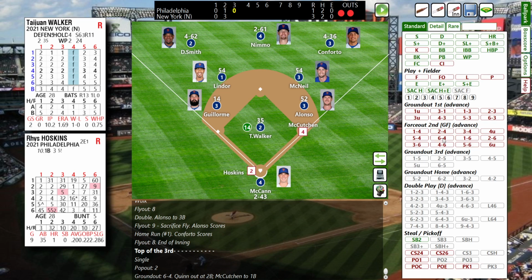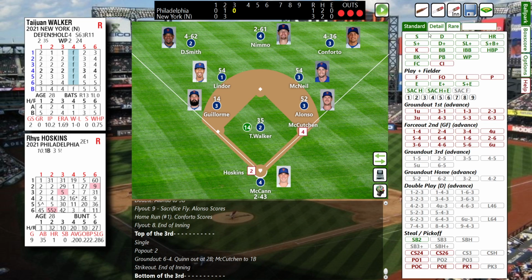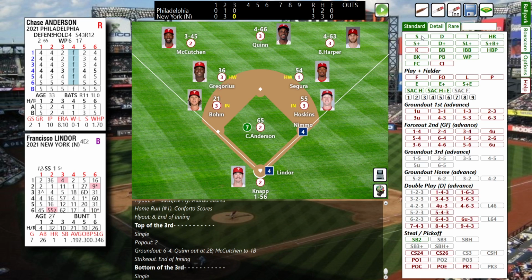And it's going to be the top of the order for the Mets against Chase Anderson. And here's the pitch to Nimmo. That's a 31. That's bounced up the middle and through into center field for a base hit. So Nimmo muscles one through the infield. Hoskins struck out, and then Nimmo singles up the middle. So he's on at first.